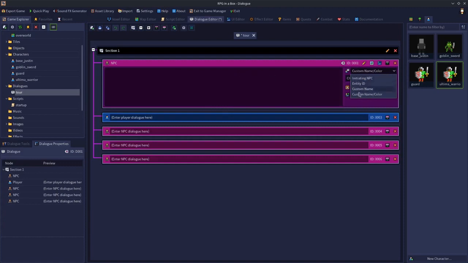Is who's saying this? Is it the person you've clicked on? Is it a specific existing entity? Is it not an entity but just a name? Or is it a name where you want to specify a custom color?